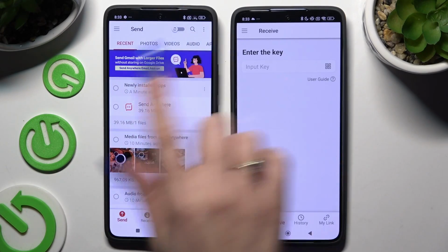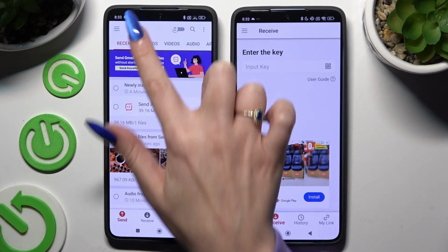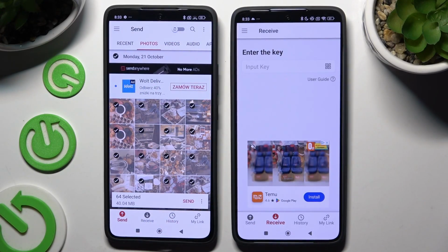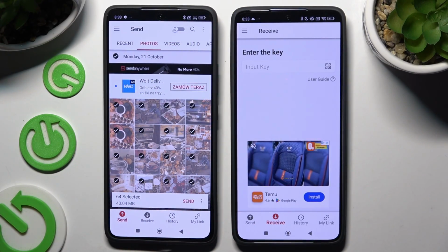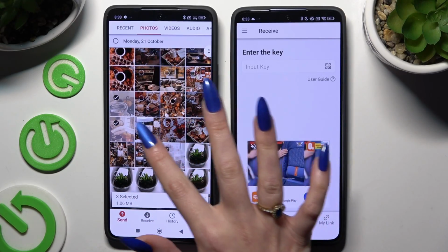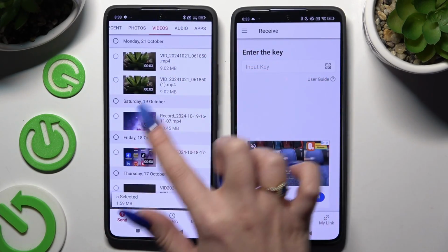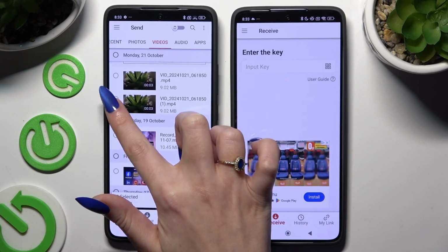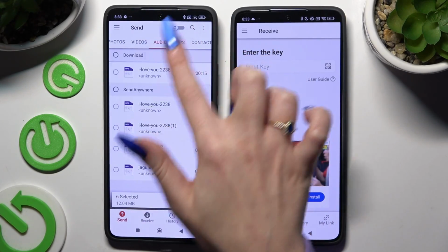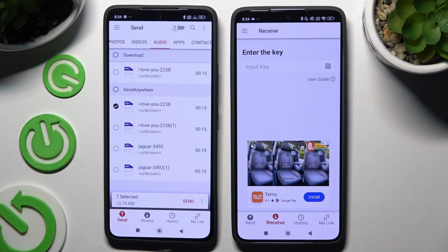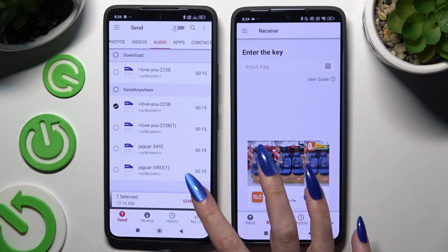Also on this Xiaomi smartphone, using all of those categories at the top, select multiple files that you wish to send. I will go with only a few, just for example. When you're ready, hit Send next to Selected at the bottom.